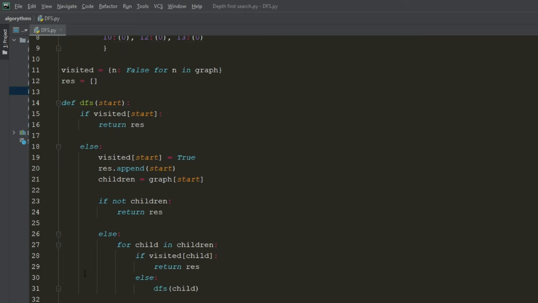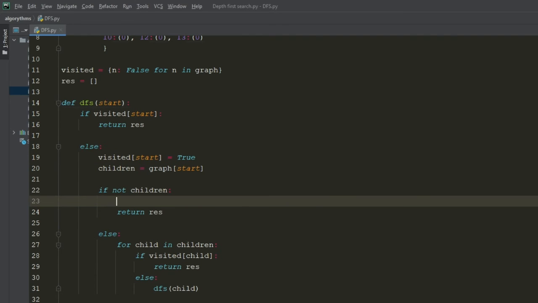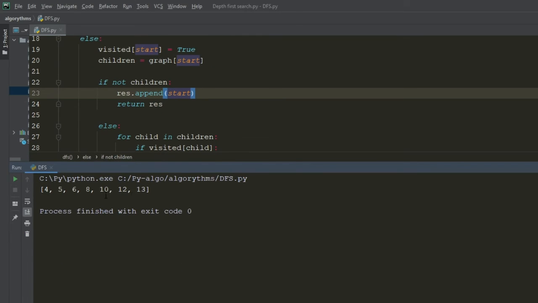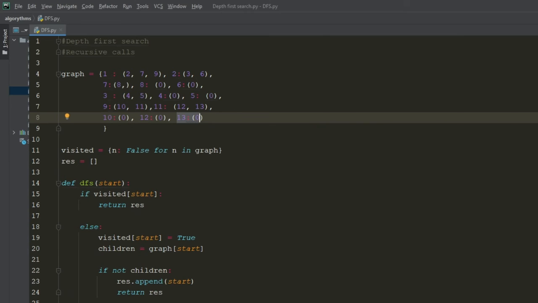Let's try something else. Maybe I want to identify the leaves only. So what I'm gonna do is remove it from here and there, put like if not children, then res.append start, and just go as that, and magically I get the leaves of my graph. Do we want to check it out? Well, 4 is a leaf. 5 is a leaf, 6 is a leaf, 8 is a leaf, 10, 12, 13 are leaves. So it's working out pretty good.